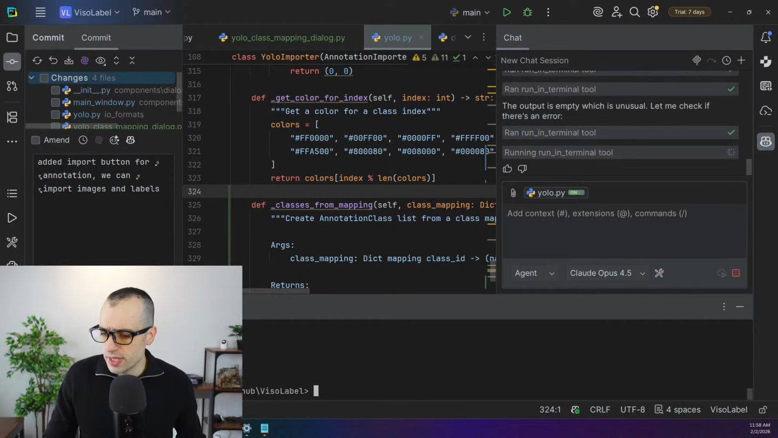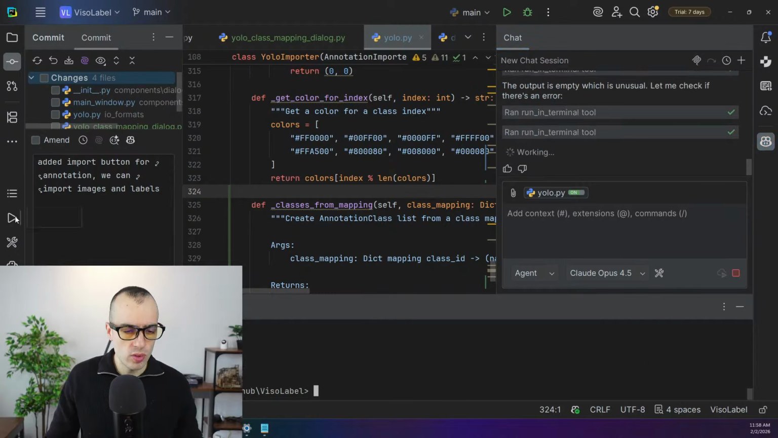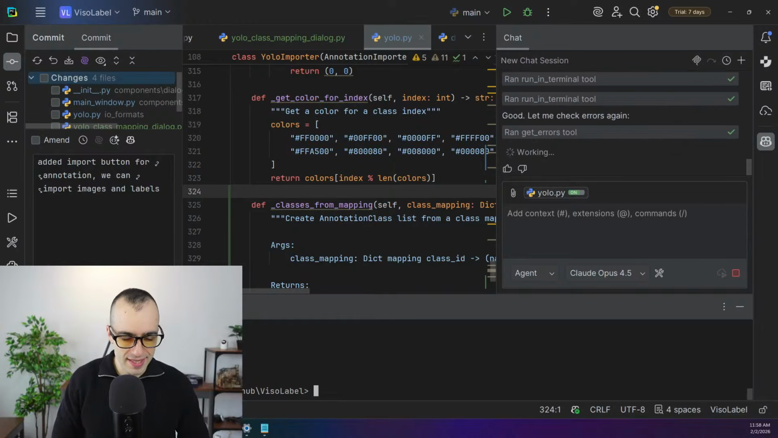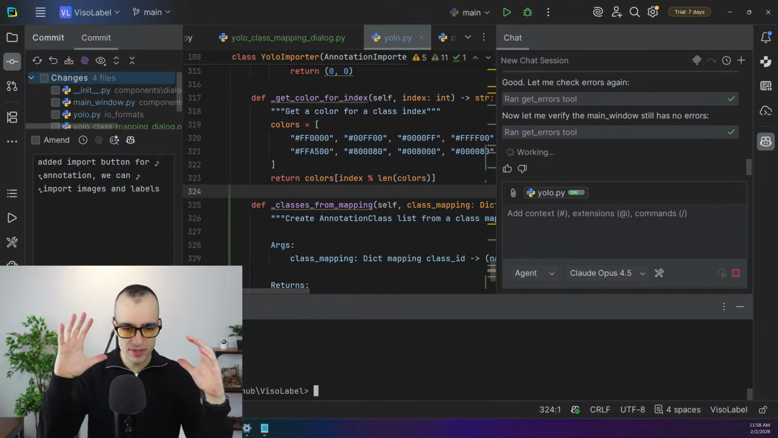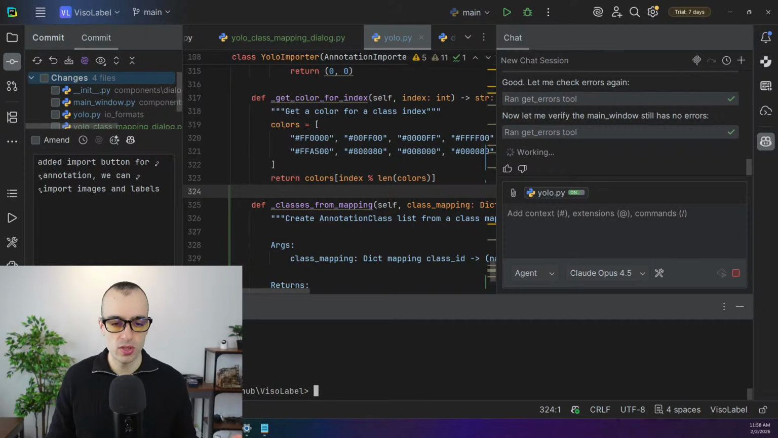Okay, let's allow here. In this moment, we are improving how we import the dataset. My idea is that we can import any type of dataset, whether it's YOLO format, COCO format.